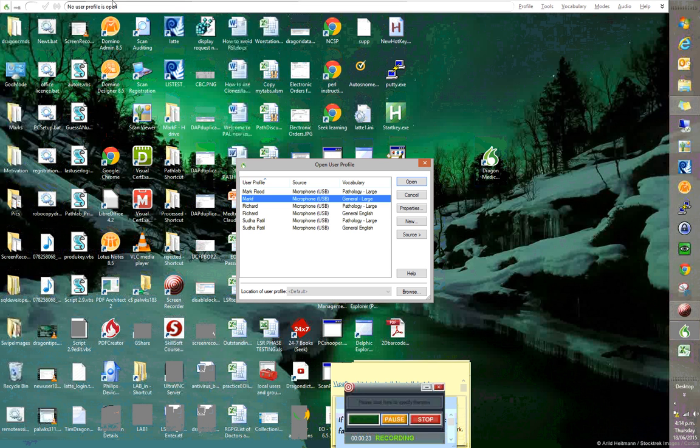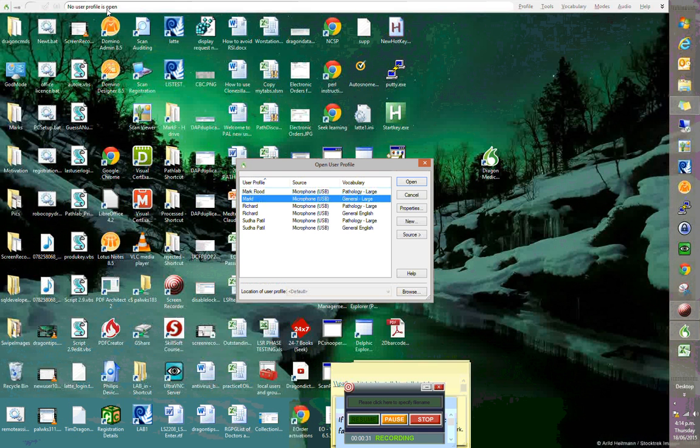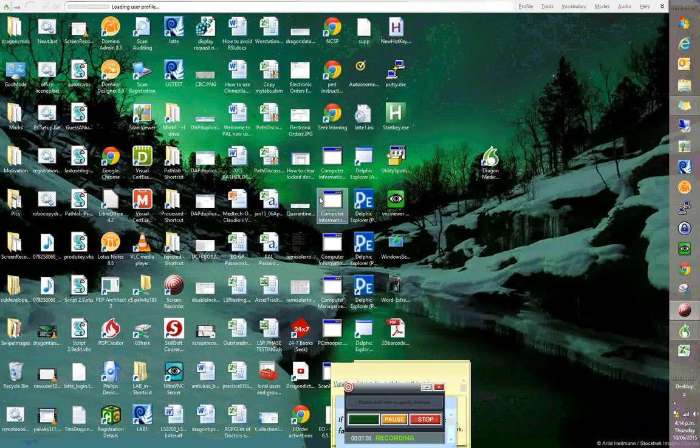The first thing you'll notice is the Dragon bar appears up here with the message, no user profile is open. You may or may not see this box depending on how many vocabularies you have or how many users use your PC. You'll notice here I've got two vocabularies, a pathology one which is used for the histology dictation and a general one which you can use for writing emails, Word documents, that kind of thing. So I'll go ahead and double click on this one here. You can also click open here, but it's quick and easy to just double click.